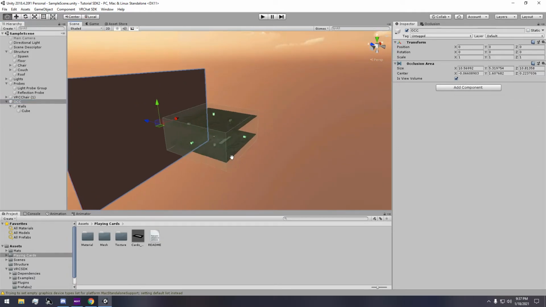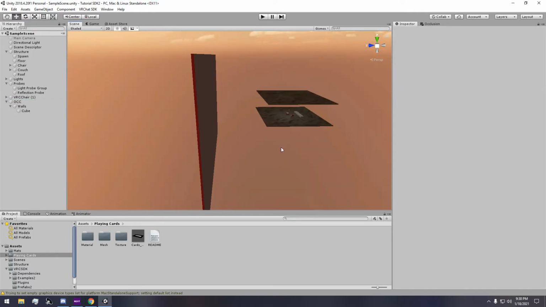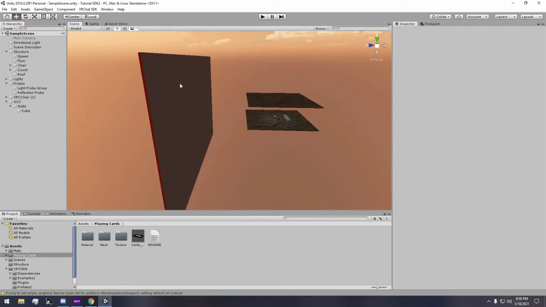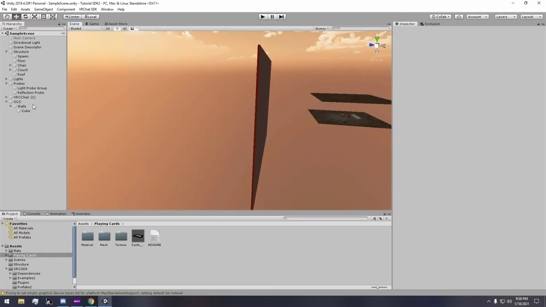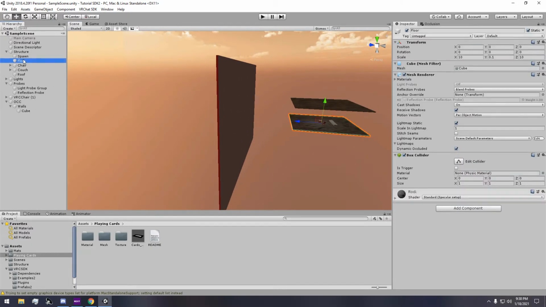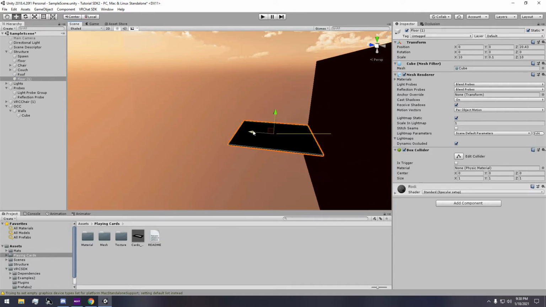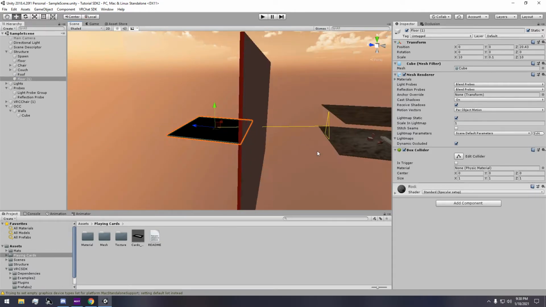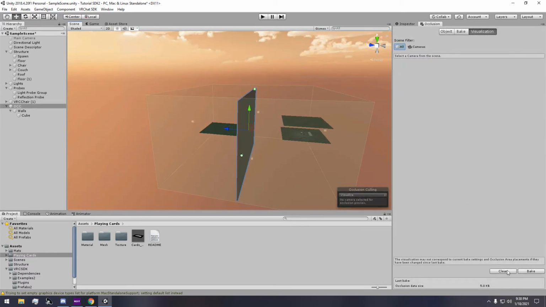Now if we adjust our original boundaries to also encompass this, we can hide objects on the other side of this wall, and people will not be able to see them from this side. Like so. We could take another floor object and put it over here, with the same properties as our first one. Make sure to also clear and then bake your new occlusion area.